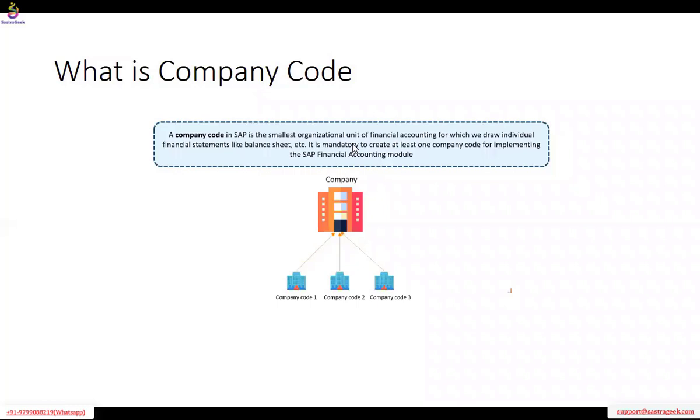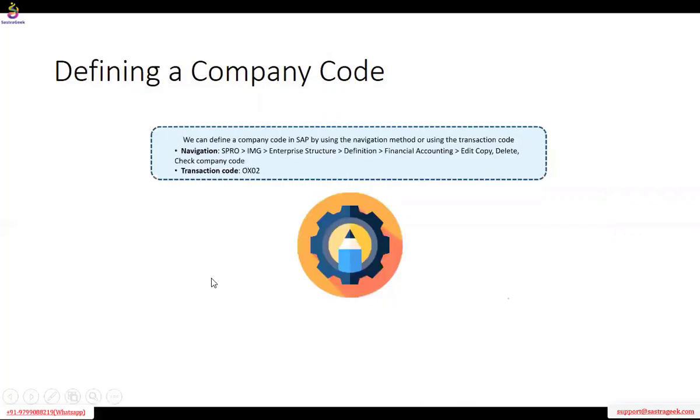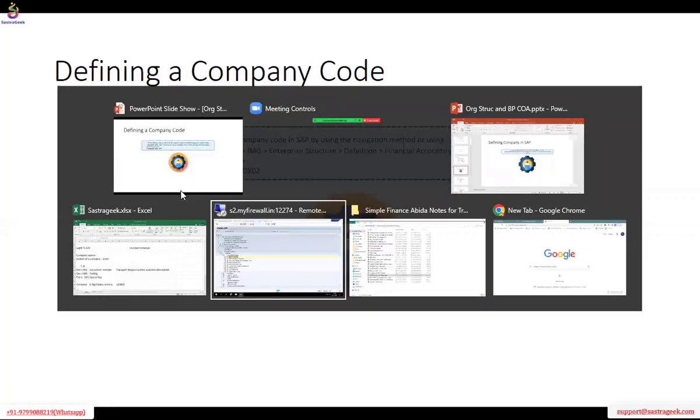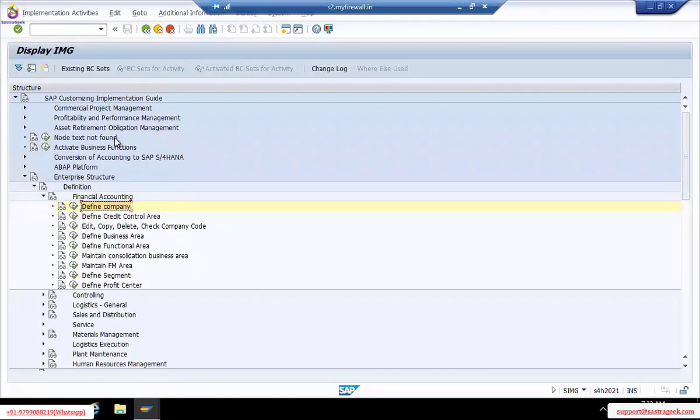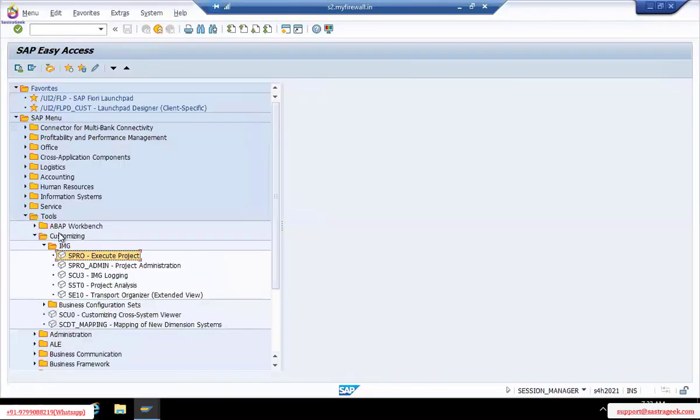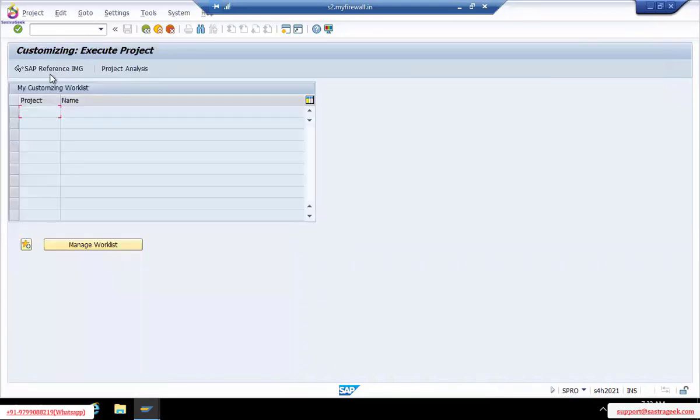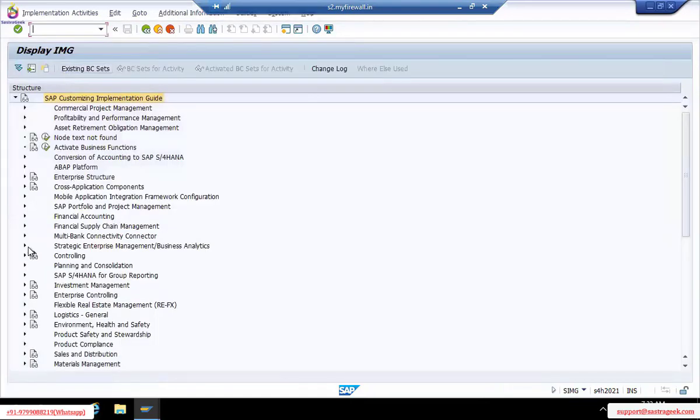That's the company code. So this particular company code, now we'll try to see how to execute in the system. We have a navigation, but I don't require it because I'll show you directly in the system. It's the same navigation: from the tools, customizing, IMG, execute project, then SAP reference IMG button. Then you will be in the IMG screen.